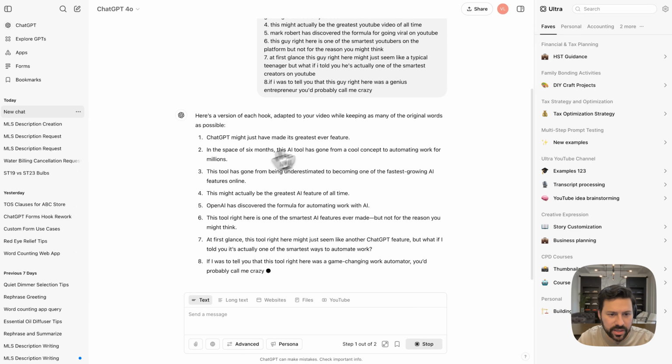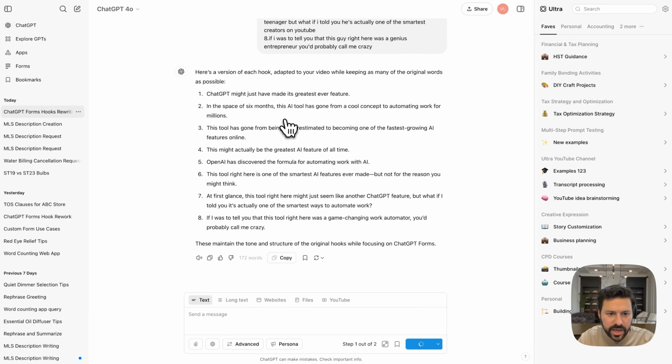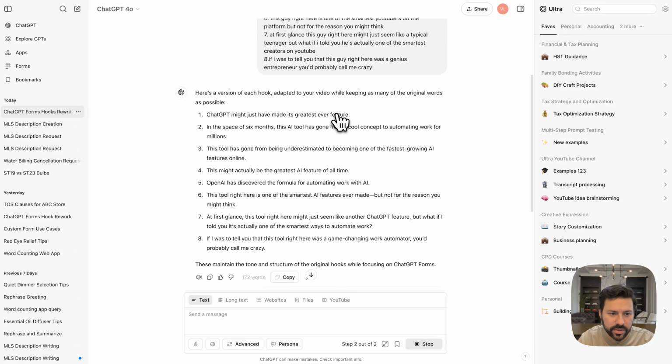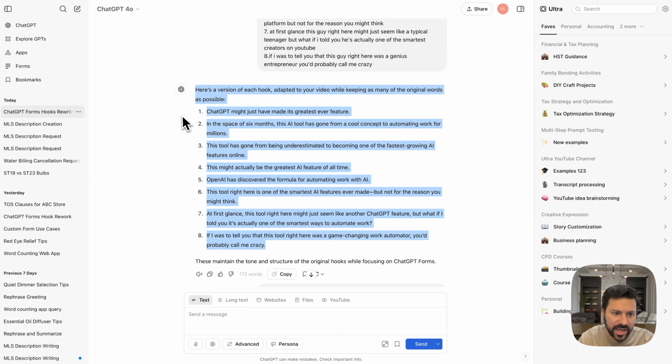ChatGPT might have just made its greatest ever feature. In this space of 6 months, this AI tool has gone from a cool concept to automating work for millions. This tool has gone from being underestimated to become one of the fastest growing AI features online. This might actually be the greatest AI feature of all time. So you see, these hooks are actually quite good, some of them. Some of them don't fit at all, but that's the beauty of having 8. You can always find one that works for you.